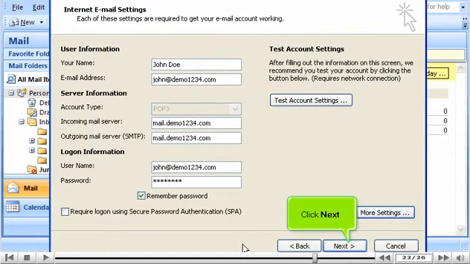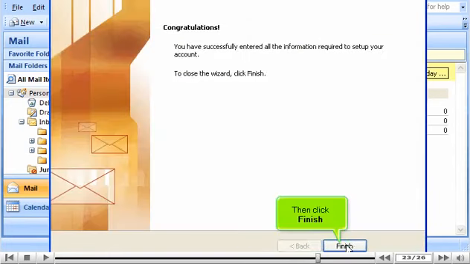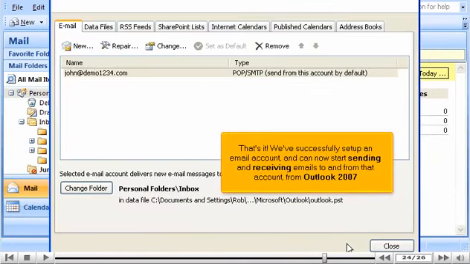Click Next. Then click Finish. That's it! We've successfully set up an email account and can now start sending and receiving emails to and from that account from Outlook 2007.